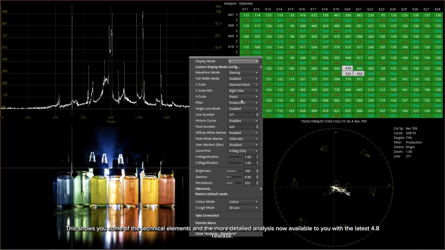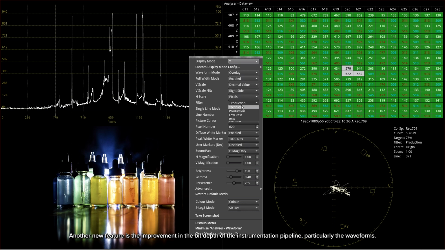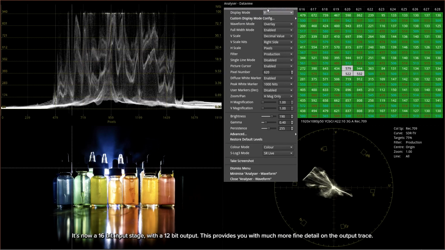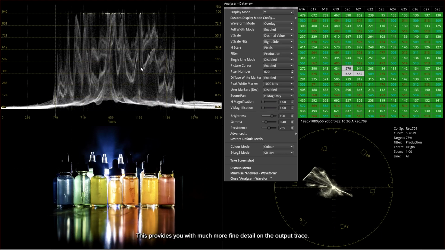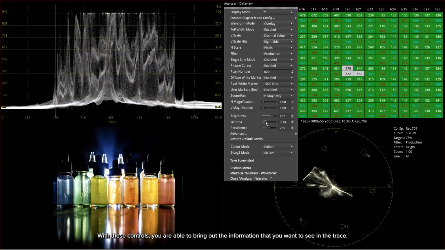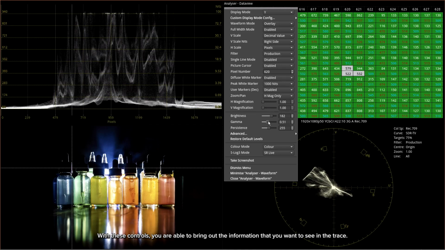Another new feature is the improvement in the bit depth of the instrumentation pipeline, particularly the waveforms. It's now a 16-bit input stage, with a 12-bit output. This provides you with much more fine detail on the output trace. With these improved brightness and gamma controls, you can now decide what part of the trace is of interest to you. With these controls, you are now able to bring out the information that you want to see in the trace.